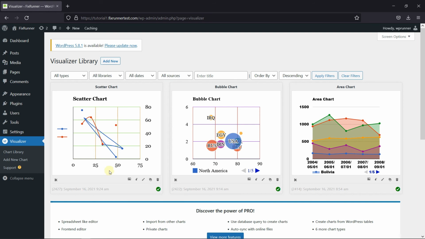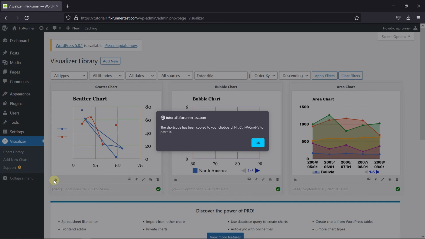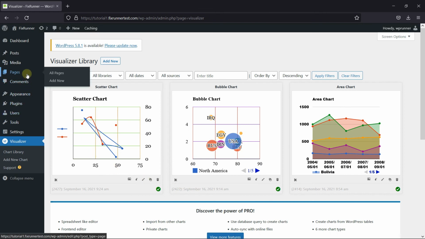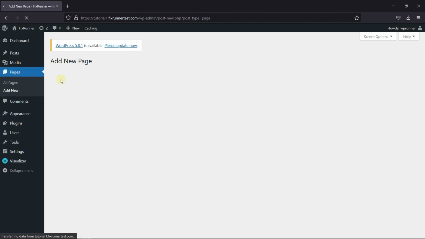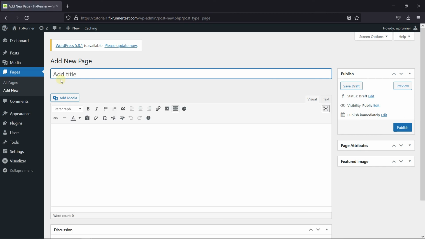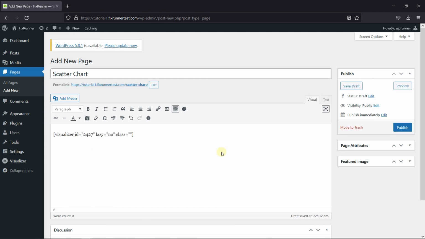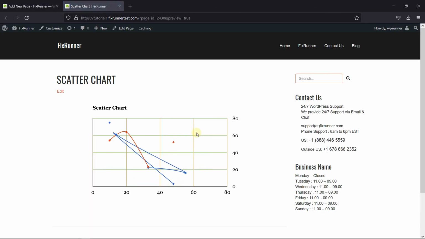And as you can see, the chart was created. Now click here to get the shortcode for this chart. And let's create a new page and add this chart on it. I'm just going to give this page a title. And then I'll paste the shortcode here. Now let's preview this page. And you can see that the chart was added successfully here.